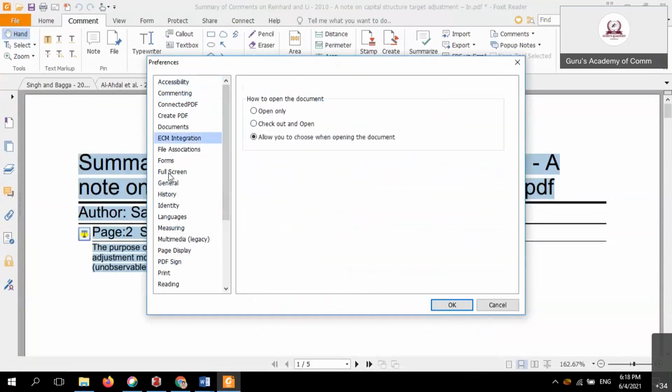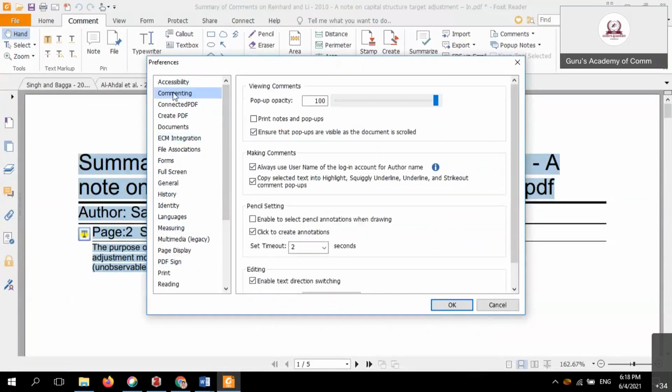There are n number of areas. Please select the comment area. Please ensure that these are the documentation. The next one is very important. From the marking area, always the username, login account, author. Copy selected text, highlight, underline, strike out the comment and pop-ups. This concept is very, very important, so be sure to select it.